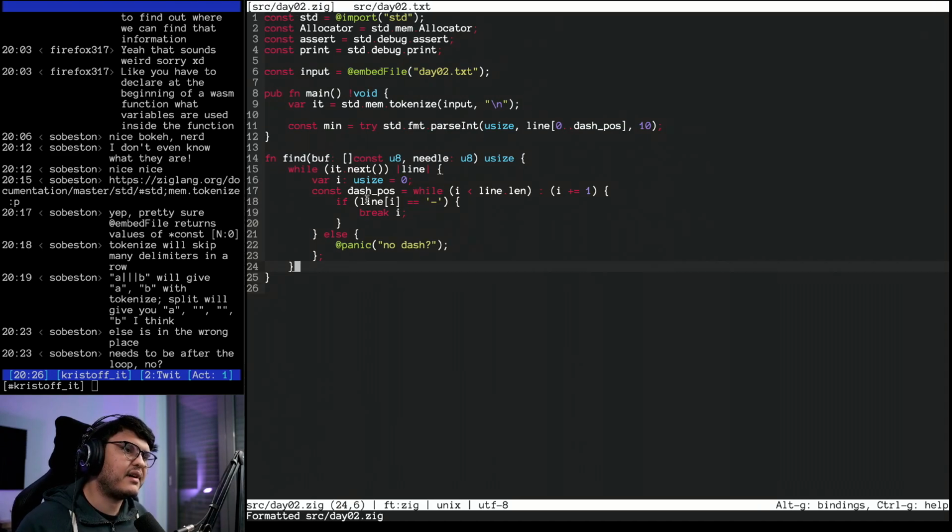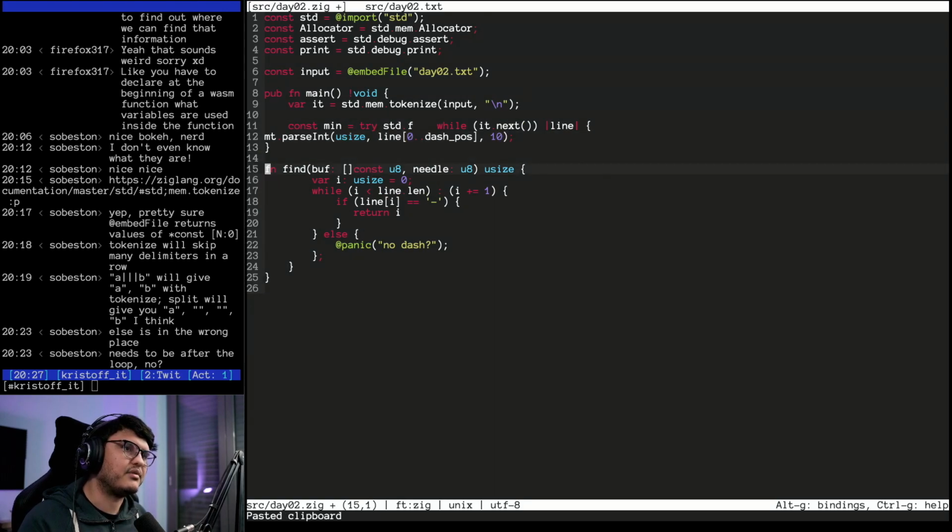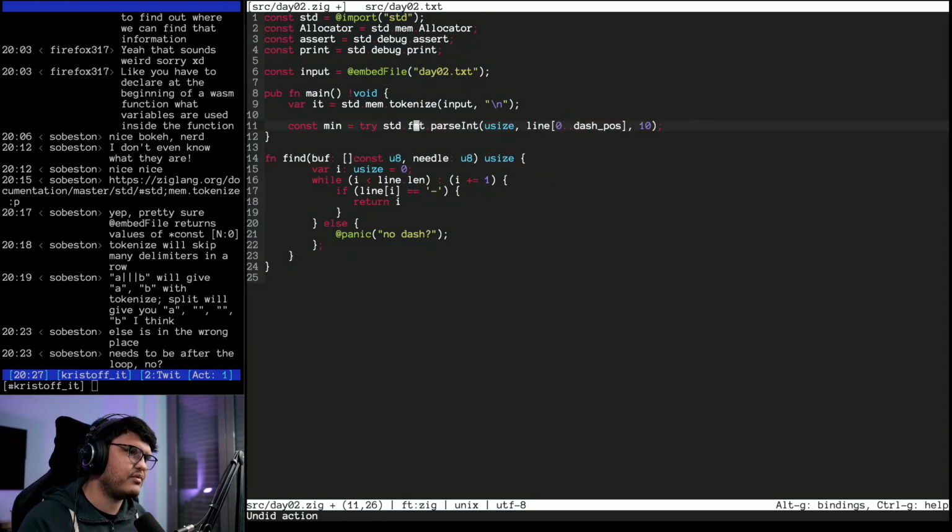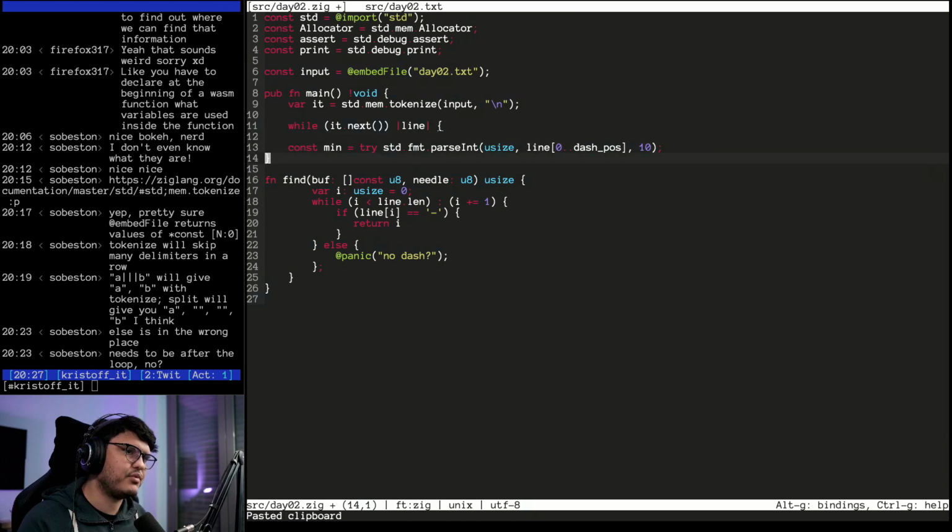Okay, so we have find, and instead of breaking, just return, I guess. Return I. We don't need to use the while as an assignment. What? Wait a second. What happened here? Oh, I cut also the outer line thing. Okay. I was getting confused by why is my paste so weird? Oh, because it's not like Sublime. Okay. Good to know.